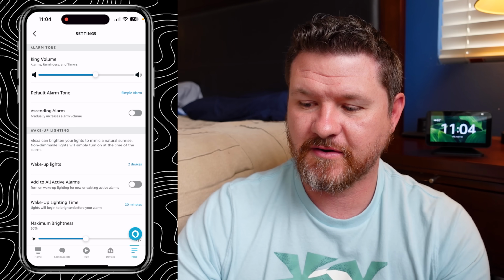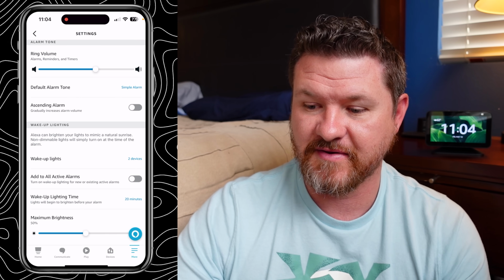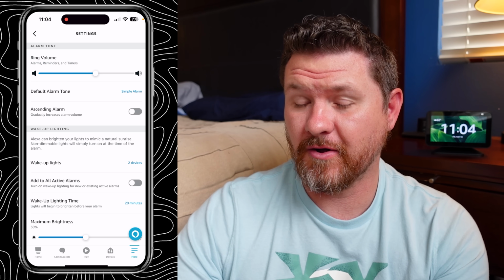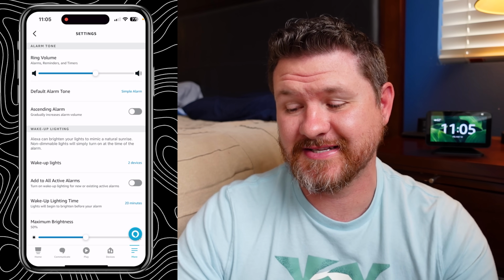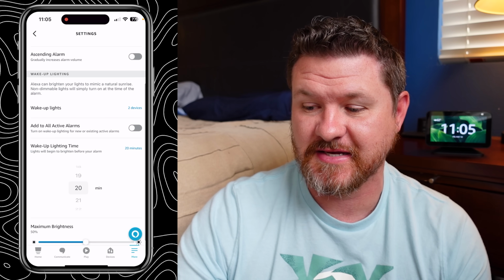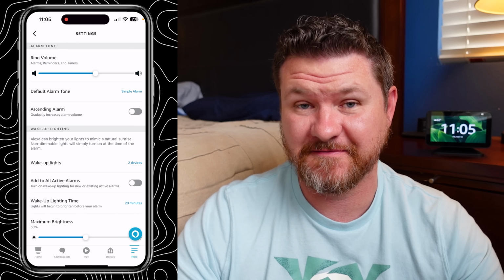I'm going to back out of here, and you can see the other options that we have. You can add this feature to all active alarms, and you can select the time you want it to take to get to max brightness. For me, my max brightness is set to 50%.